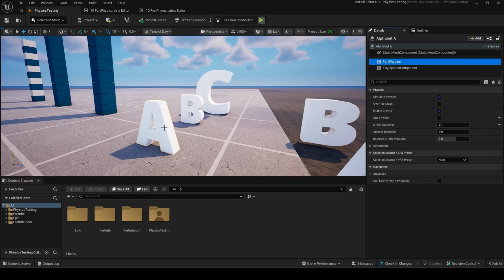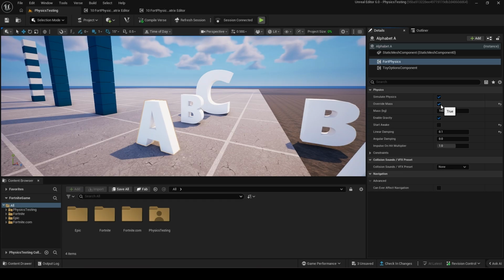Override mass, by default, everything is going to have some mass assigned to it. I'm not sure if it's a flat mass across the board or if it's based on the mesh size, but if you want to modify it, check that box and you get your new mass in kilograms here. You can either click and slide like everything else or manually type in a value. Enable gravity if you want gravity to have a downwards pull on it.